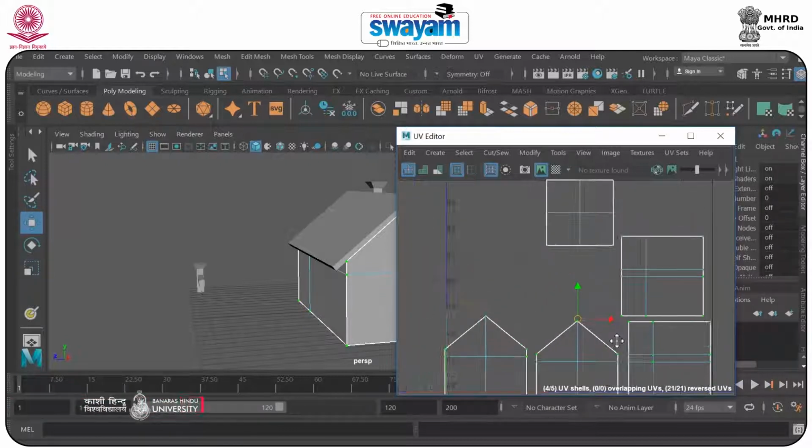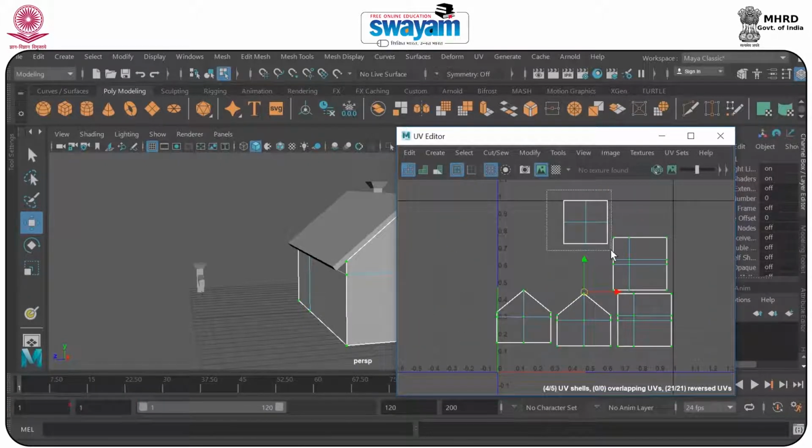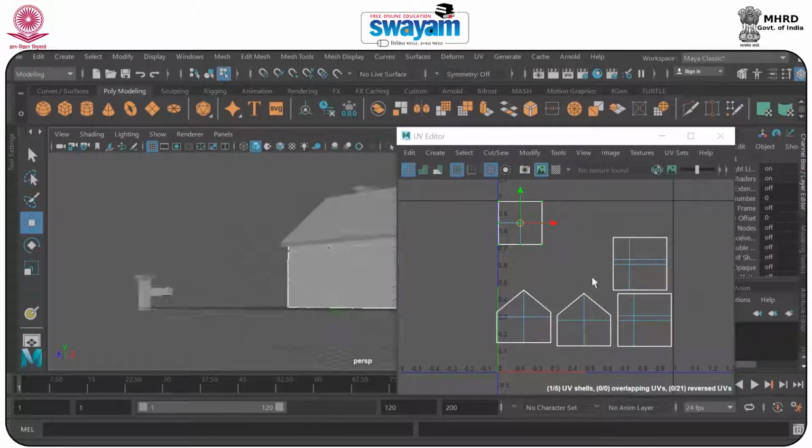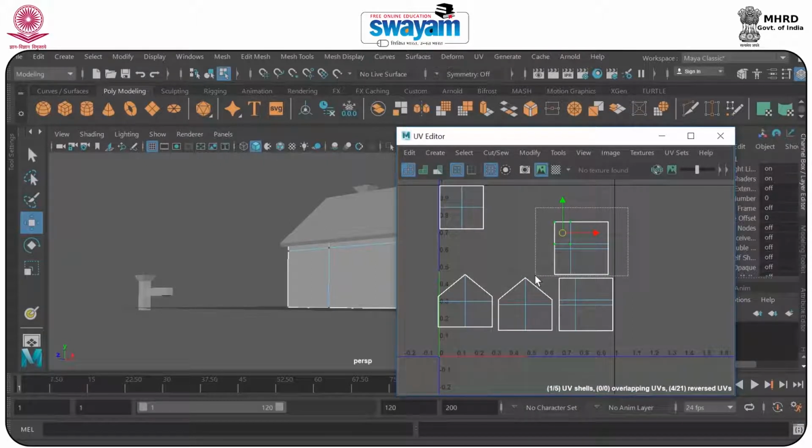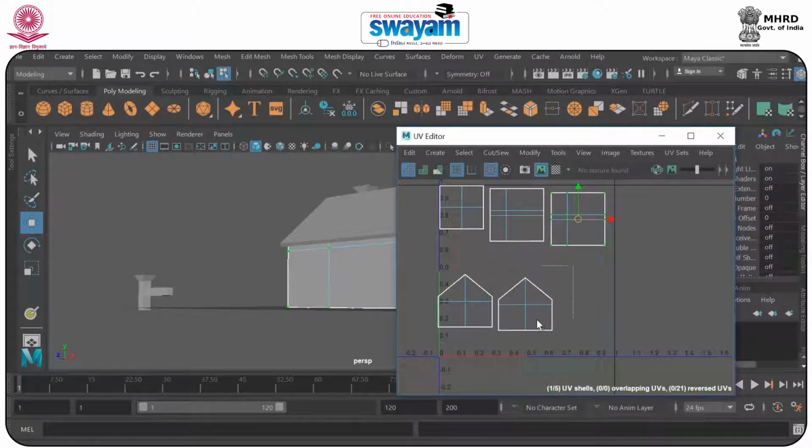Now we have to lay this out, so I will select this one and move it here. That's the down part, so we don't require it. At first we required to select this one and move it here, select this one, move it here, select this one and put it somehow here, and select this one and put it somehow here.